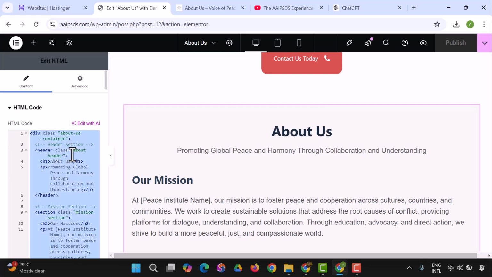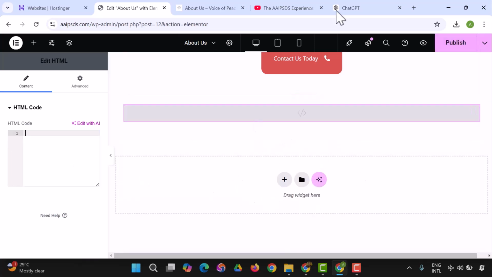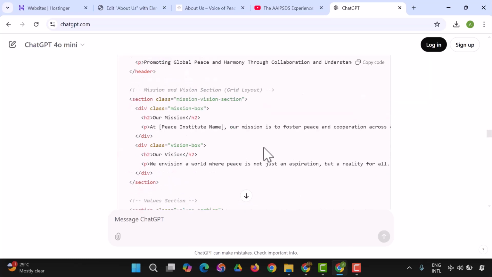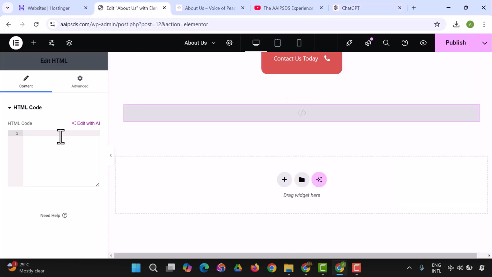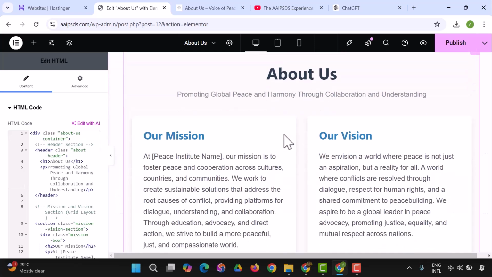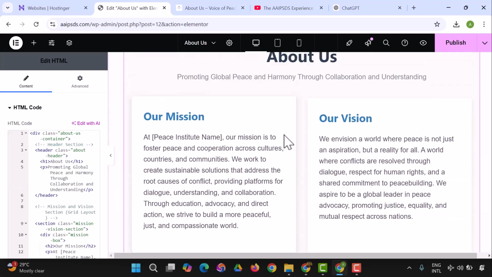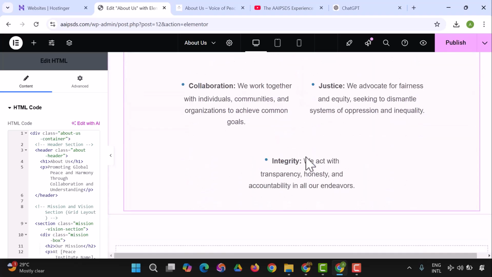I'm going to Control A, then remove all that, then all that goes away. So I'm going to come back here to copy the new code, and let me paste the new code and see what we have right now. I'm going to paste this new code, and you could see it just created a fresh about us for us, and it's looking great.